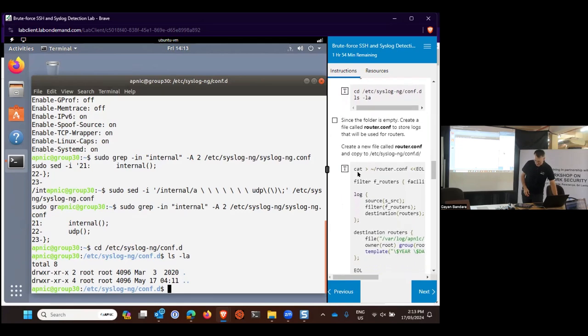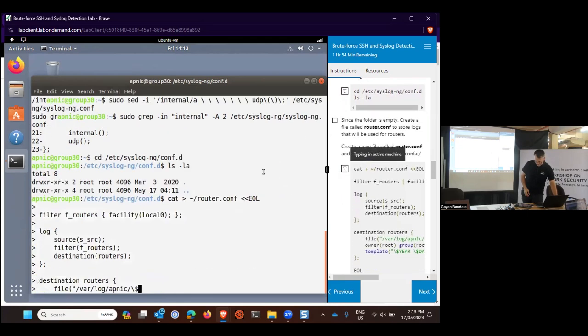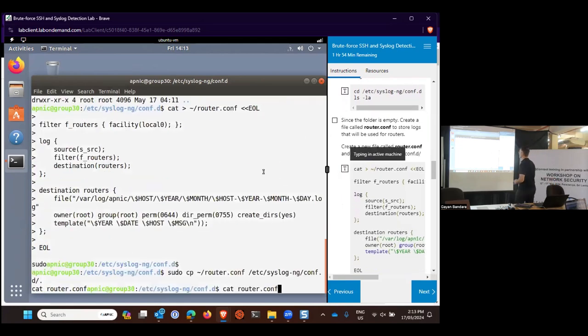Inside that is this sort of information, so I'll just dump it to screen so it's easier to read. I'm saying we're going to create a filter for our routers. The facility is going to be local 0, and the log that we're going to get is from the sources. The filter is going to be based on that, and the destination is routers. Inside the destination routers, it's pulling out where to put the actual logs.